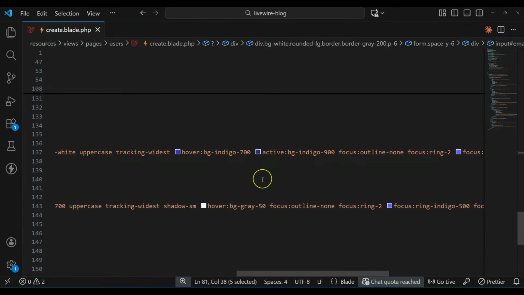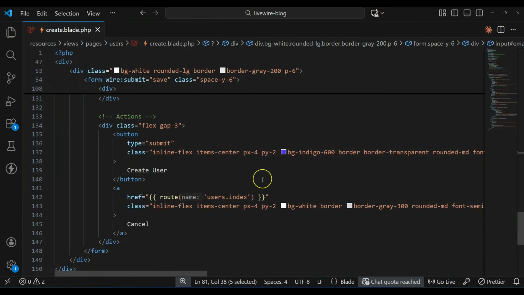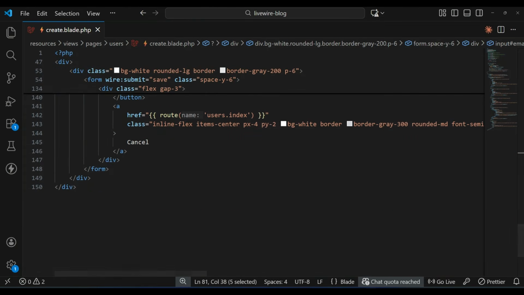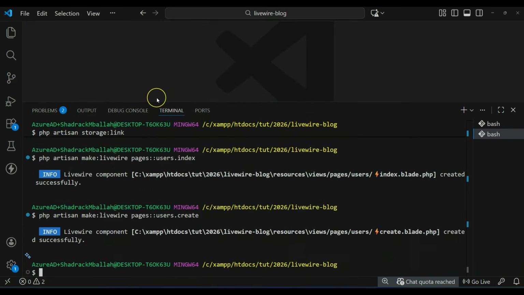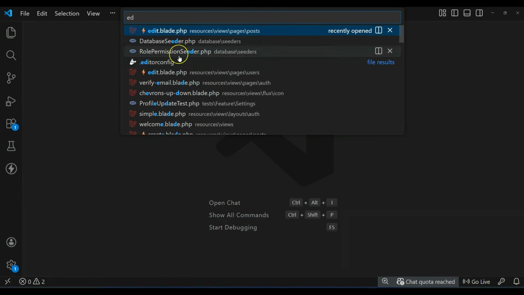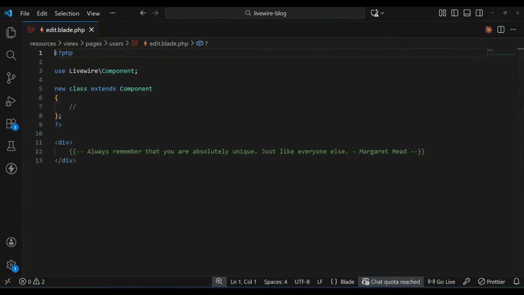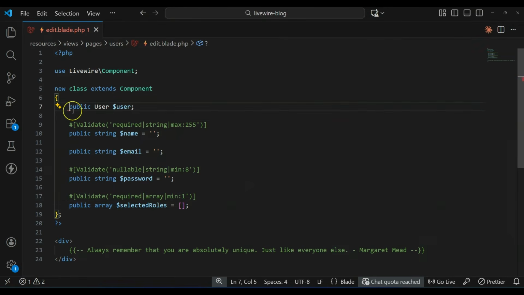Beautiful. Notice we're using Spatie's assignRole method. We pass an array of role names, and Spatie handles everything, creating the pivot table records, syncing the relationships. All done for us. Now let's create the edit user page. Run this command. Open resources/views/pages/users/edit.blade.php. Update the component as follows.